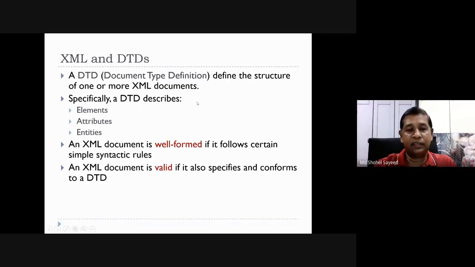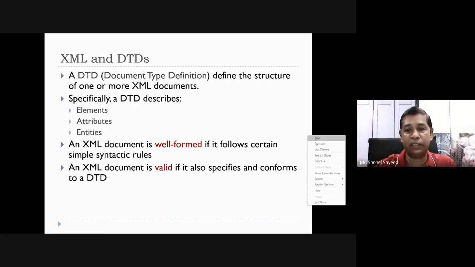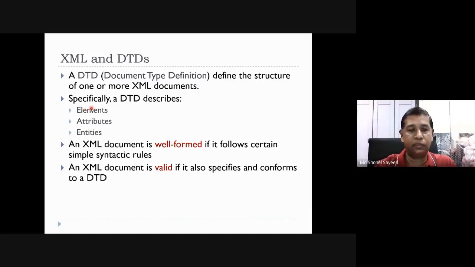In DTD, there are three things. Number one, the elements. Number two, the attributes. And number three, the entities. So what are the three things we have in the DTD? Elements, attributes, and entities.